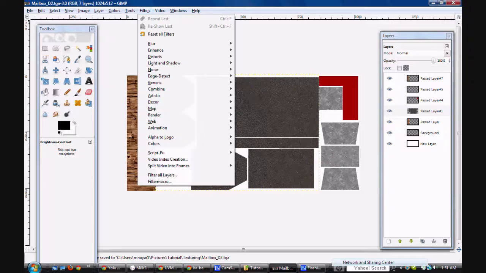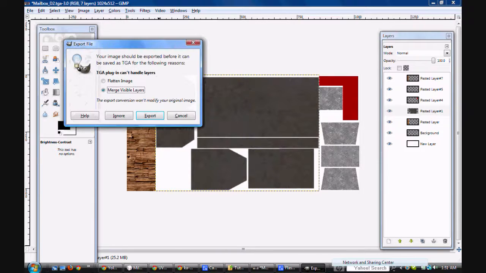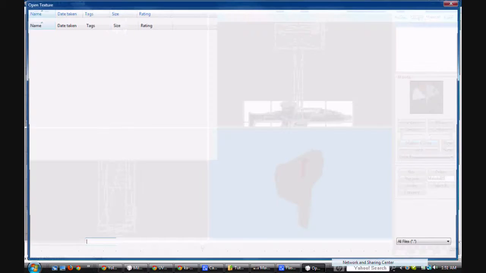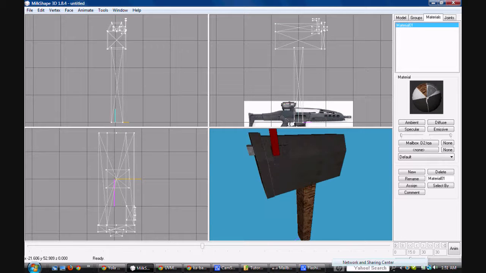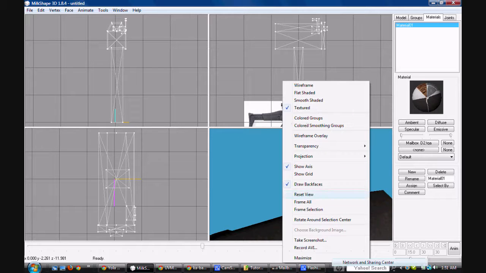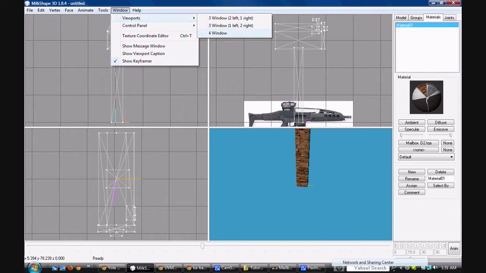Let's try, I'm just going to play with this here. You guys can do it too. I'm just going to try blurring it. Maybe that'll make it a little bit more like metal. Control+S to save. Go back to Milkshape. Reapply the texture. Looks a bit more like metal, don't you think? I mean, yeah, it does. And if your model ever goes out of your view, just right click, reset view, and let's make our viewports big again.